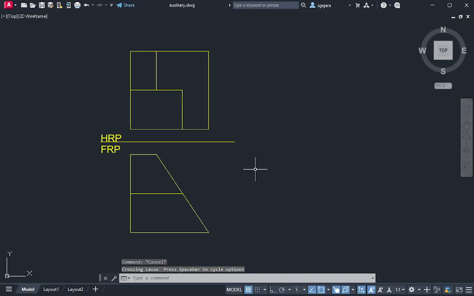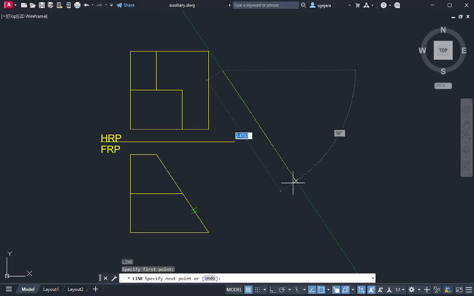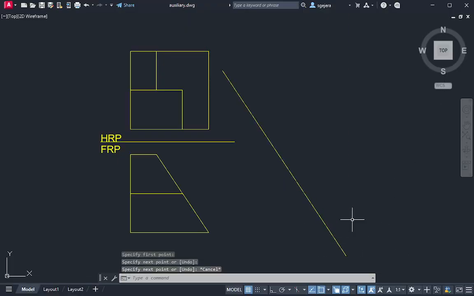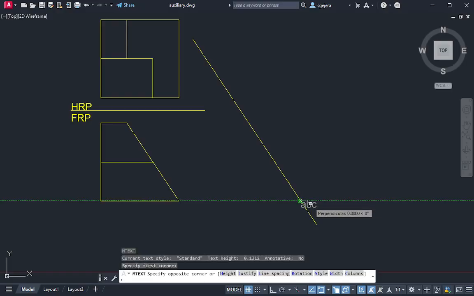Okay? So now that we have this, to get the true size, we have to create an auxiliary reference plane that is parallel to the edge view. So, what we'll do is take an edge view here. We make it parallel, like so. And that is our auxiliary reference plane. And we can probably label this, no? So, let's put it here.